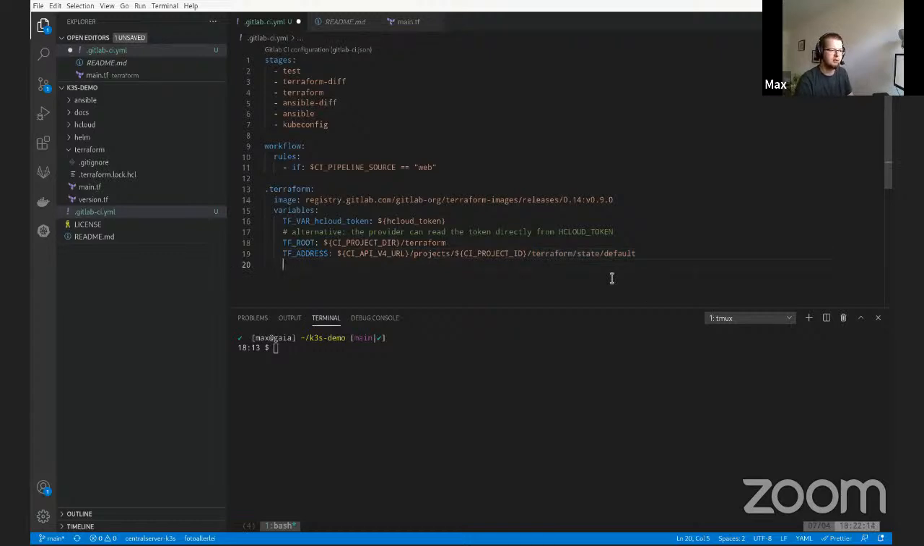All right. And then we can also define a cache. When Terraform runs, it creates a few files, and we want to keep them between our different jobs.